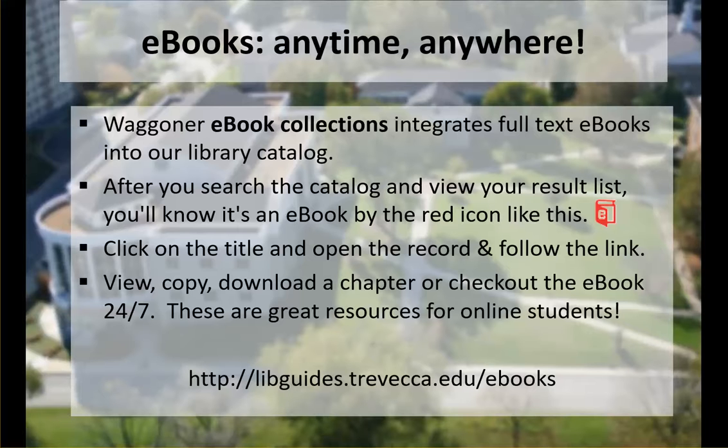At which point your options: you can view online, you can copy PDF format chapters or different page numbers of a book if you want, or you can check out the ebook. You can do all of this 24/7. When you check out an ebook, it's called a download. There is a lot more information about the specific ebook collections and more details about how to check them out from the ebook research guide, and that's the URL you see right below.